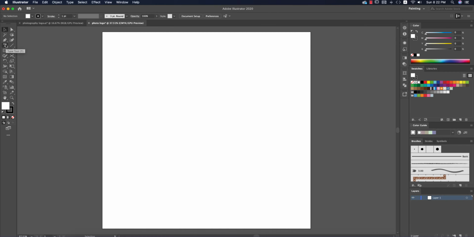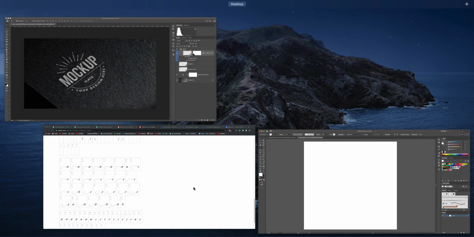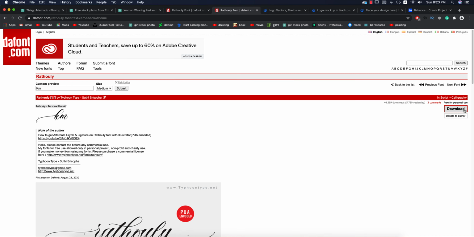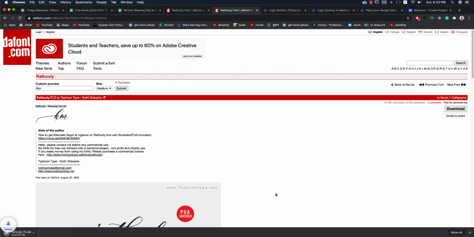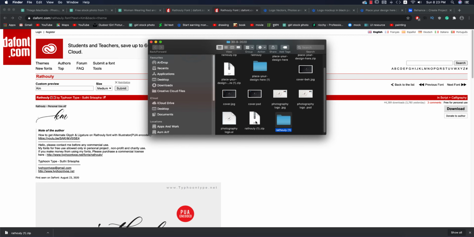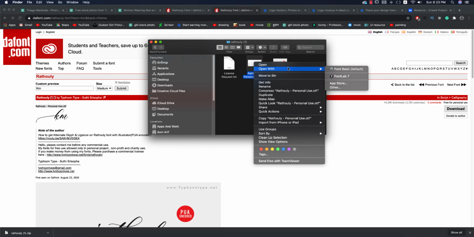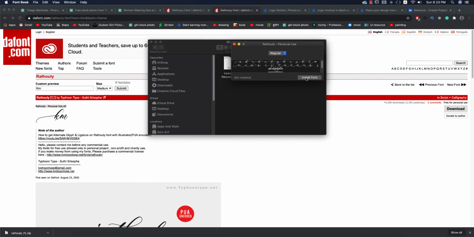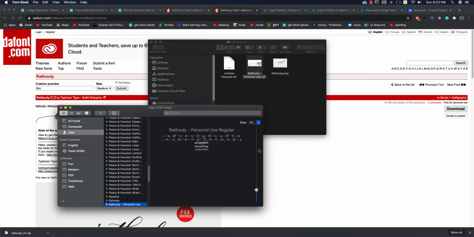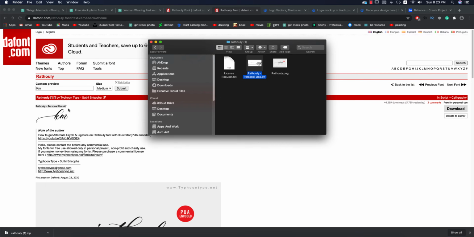Now going to the text tool. If you want to install that font on your PC, go to that portion and download it this way, and it will take less than a minute or 30 seconds. Go to the Downloads folder and double click, it will unzip and provide you a folder. Right click and open with Font Book on your Mac, or double click on Windows and install the font. I already installed it, the Ratholi font.